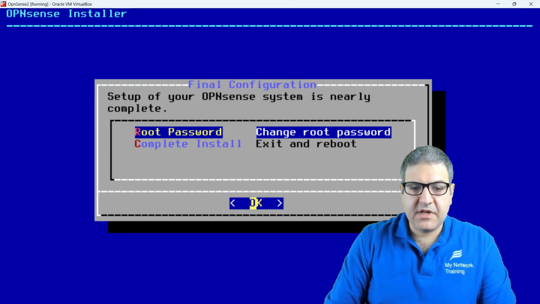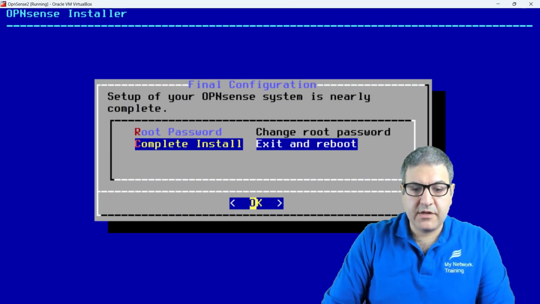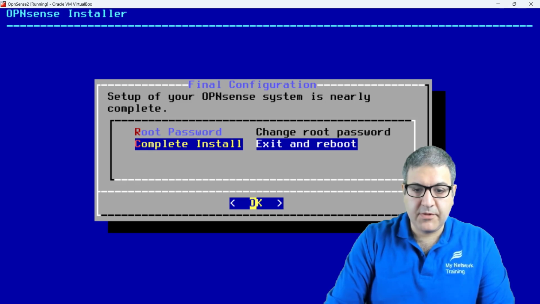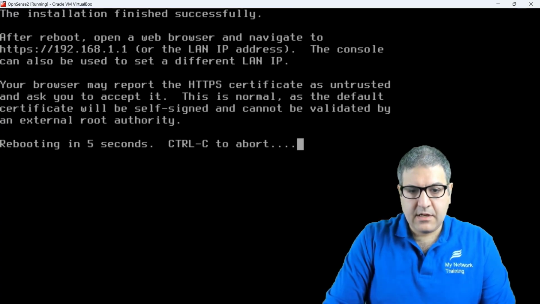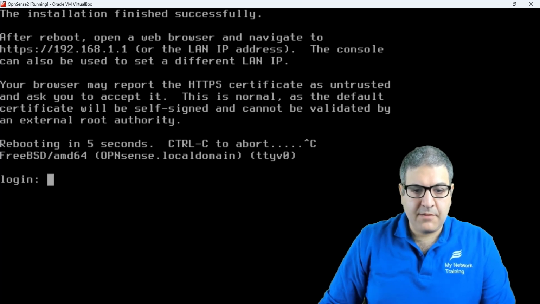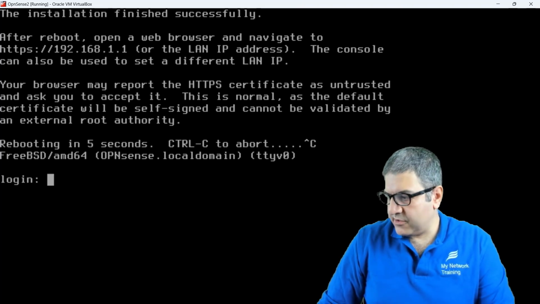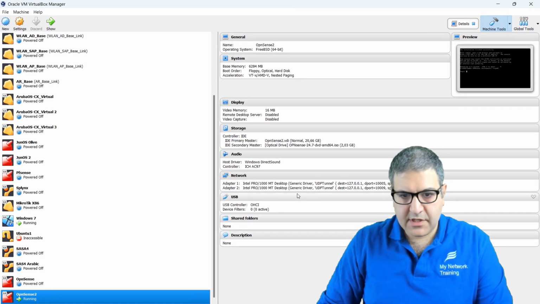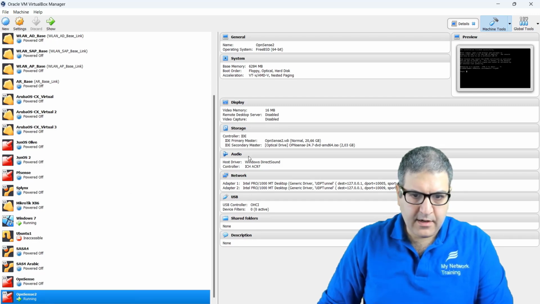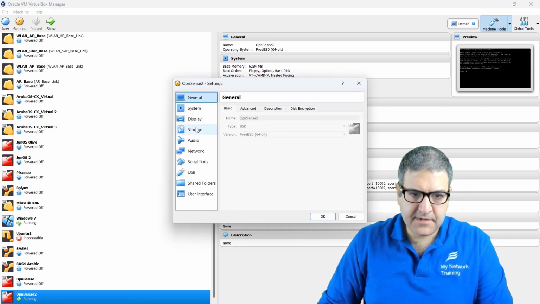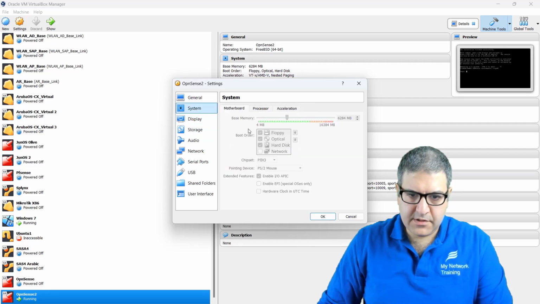All right, so after it has finished installing, now we can say complete installation. I'm not gonna change the root password. And then I will say yes, and I will abort for the moment, because if I want to reboot, then I first need to check if we can change the boot order. Let's have a look. So not yet, we can't do that.